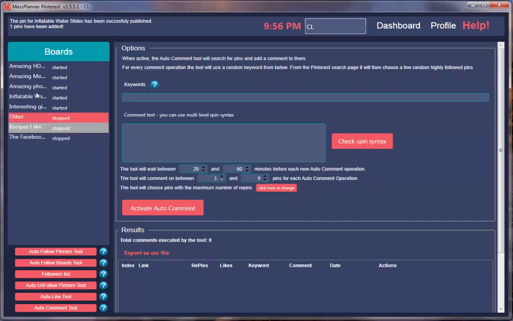So this is basically it. You can set each board that you have with these different settings, and they will all work in parallel. This is basically how easy it is to schedule a lot of pins to your Pinterest boards.